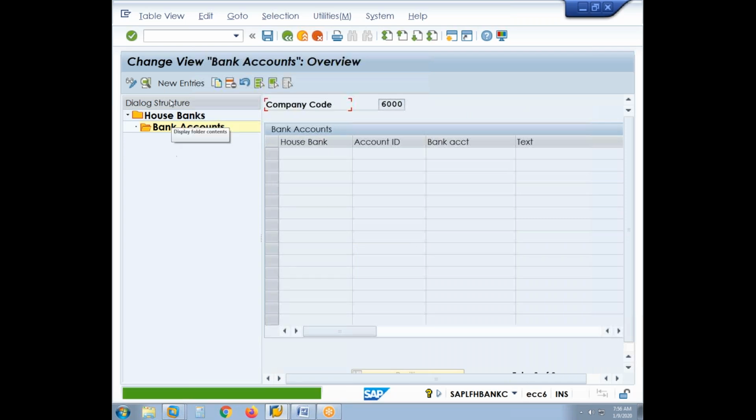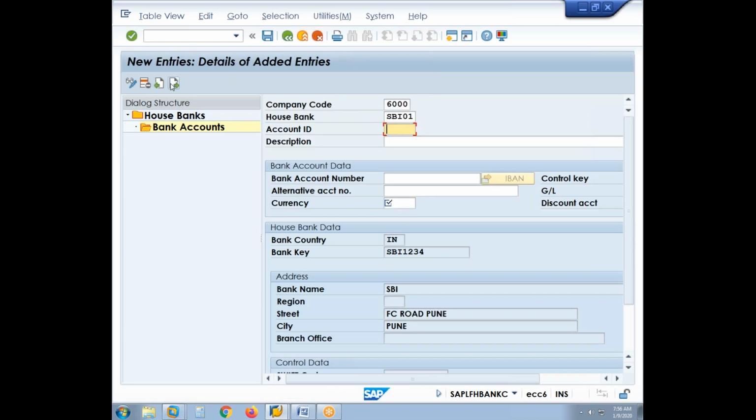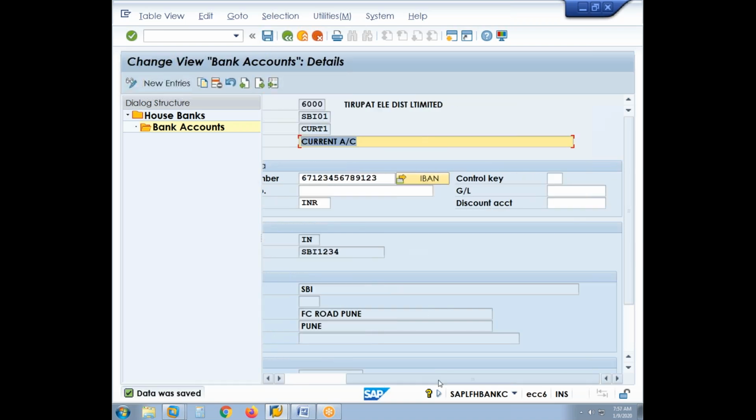Now in this particular bank, what is the bank account? Select the bank account, enter the new entry. Account ID is a current account, so we can say CURT1. Description, current account. Bank account number. Bank account number can vary from bank to bank. So 67123456789123, some number. Currency INR. And then save it.